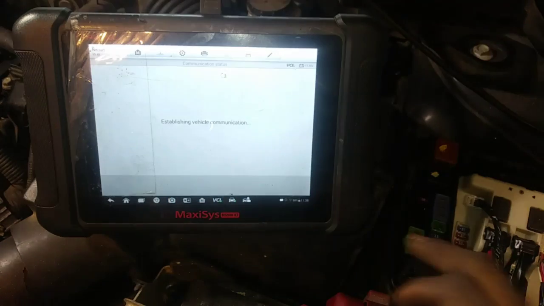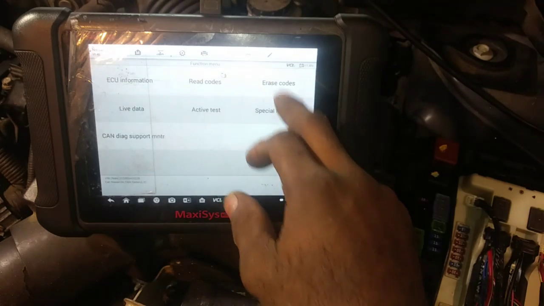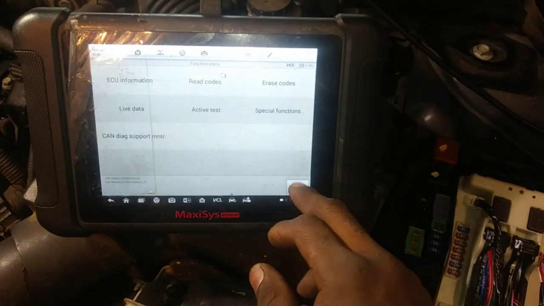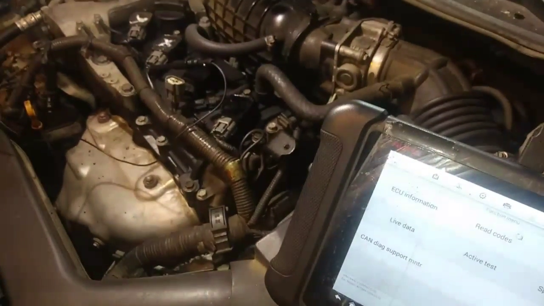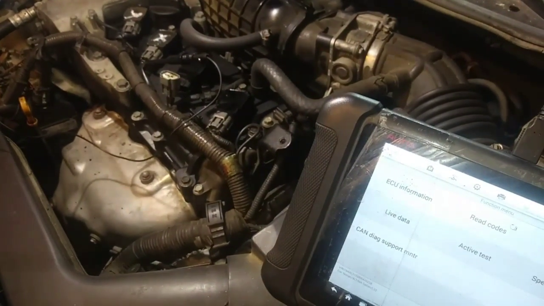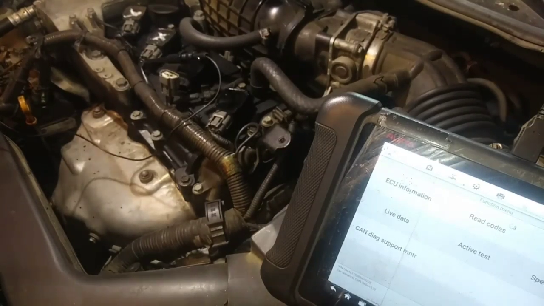So let me see if there's any codes present. Okay, there's no fault codes present. I'm pretty sure I got other codes present in the module here, but the ignition switch is working now. I didn't have 12 volts on my coil, which the power I was checking. Now I have that restored. So let's continue with the repair.